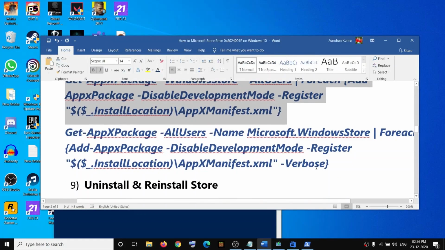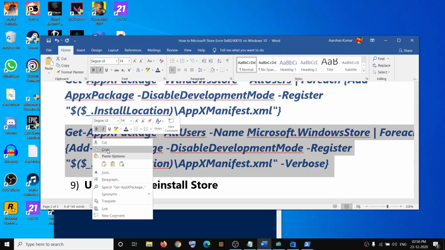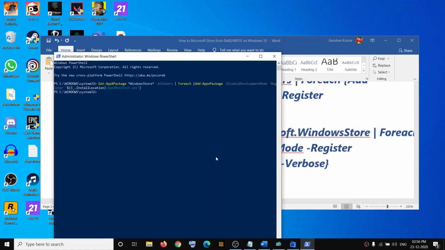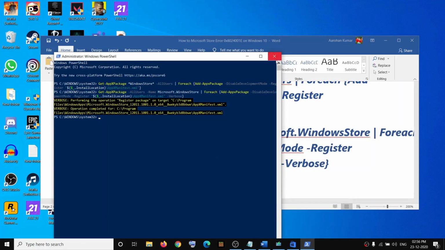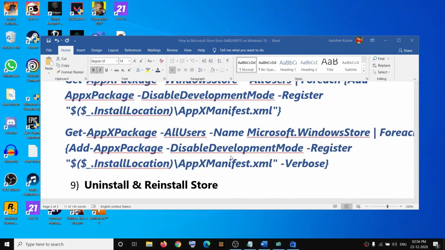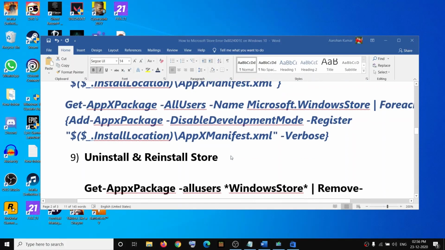Still you're facing the problem, run the second command and then hit the enter key. And once this is done, close this window and try to use store. Still you're facing the problem, then you can go ahead and uninstall and reinstall store.